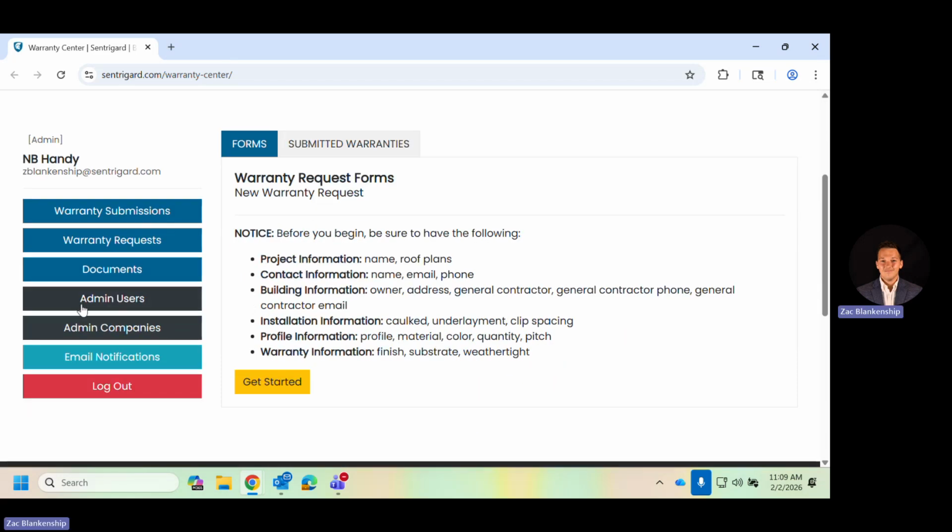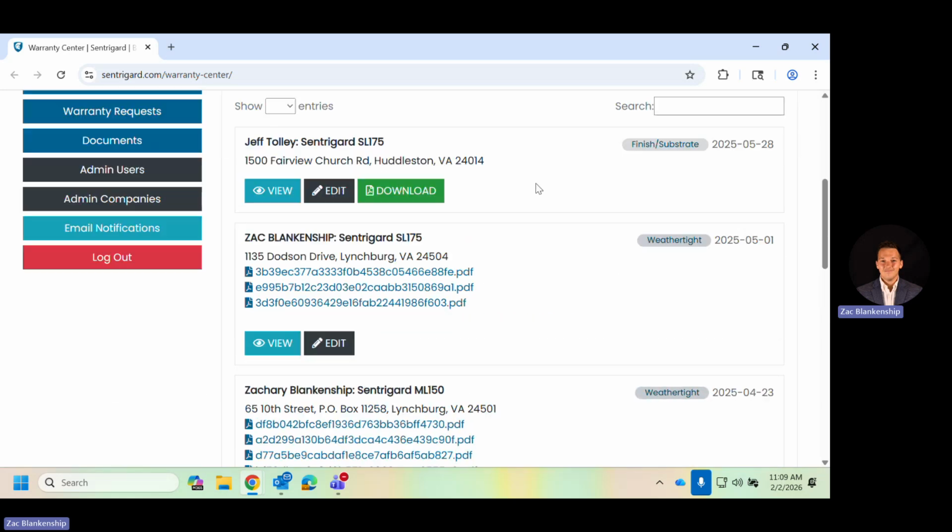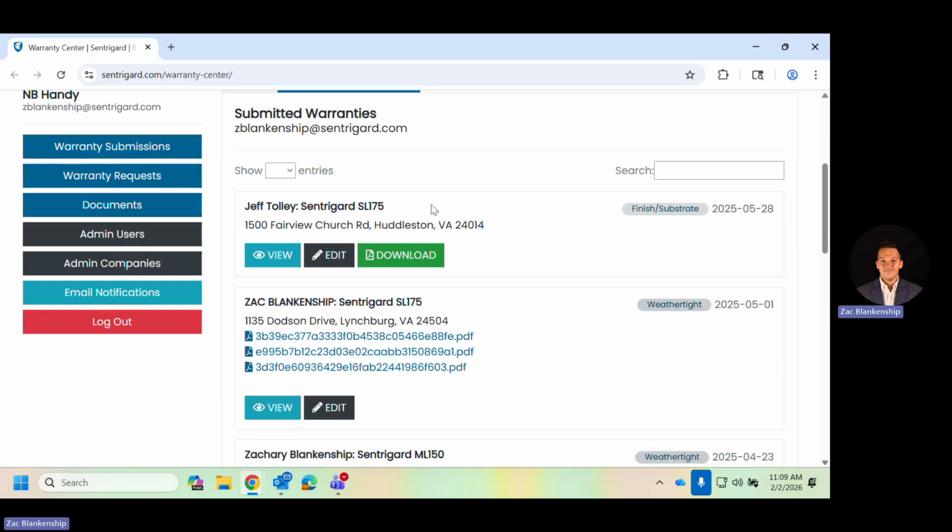The only thing that you all will not have that I have is all of this administrative information here. Basically, you're going to be bouncing between two tabs, forms and submitted warranties. Once you submit a warranty, it comes here. If it is a finished substrate or finished warranty, you'll have the option to download it immediately. If it's a weather-tight warranty, that will not be the case. We write all of those by hand.